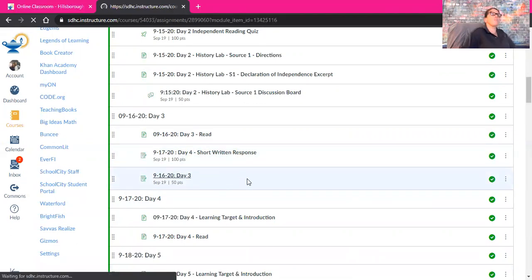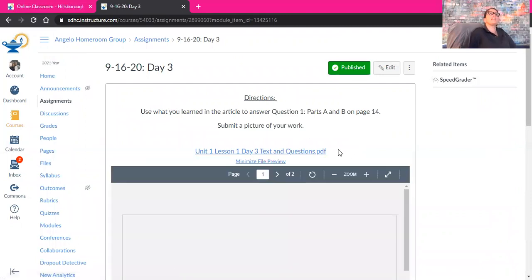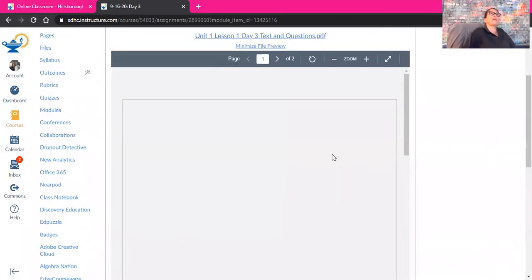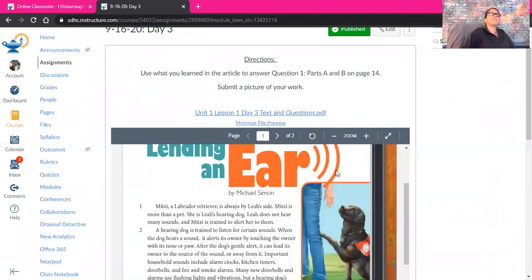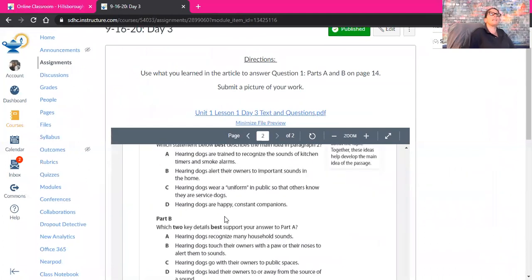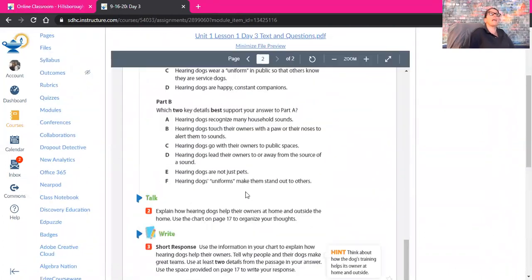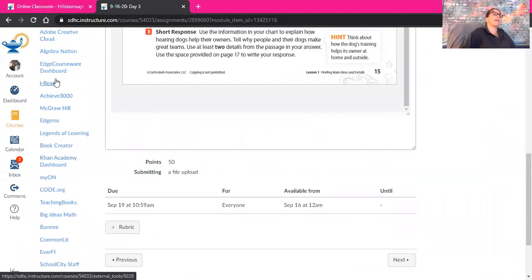Click on it, open it up. It just says day 3. Actually, it is 2 questions that you are going to answer with regard to the text that you read. So Lending an Ear is the text that you read, and you're answering part 1 and part B. All right. Then you won't have as much for Wednesday, Thursday, and Friday.